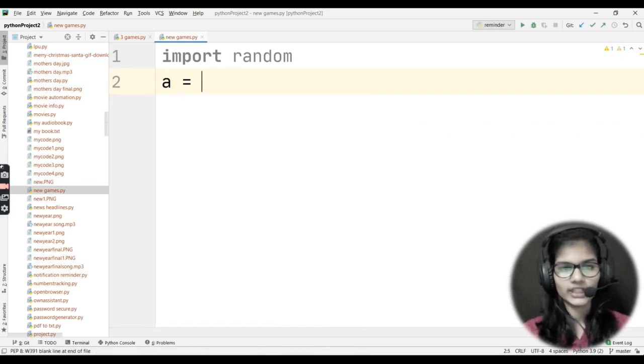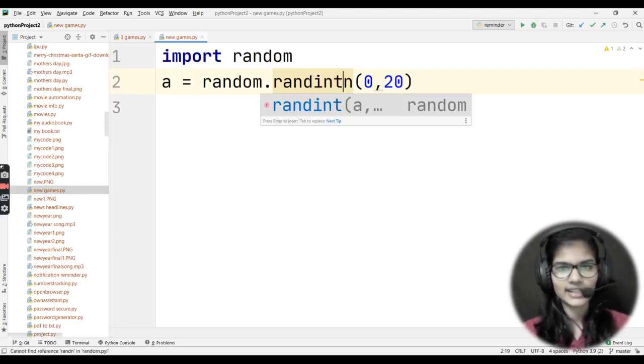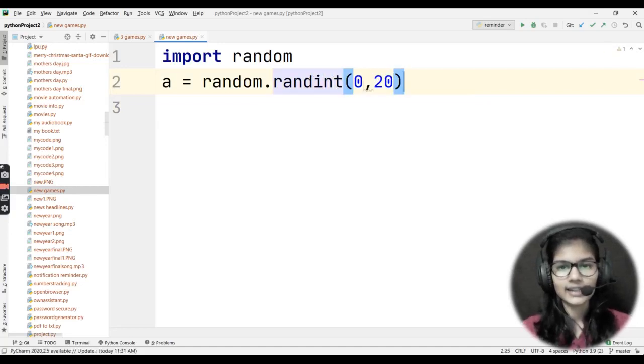Now I will take a variable, let's say a, and in that I will use the random module: a is equal to random.randint, and in the bracket 0 comma 20. Randint is one function in the random module, which helps us to choose some random integer from a given range. The range which I have given is 0 comma 20, but it depends on you what range you want to give here.